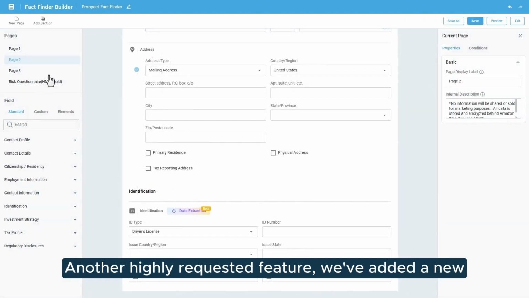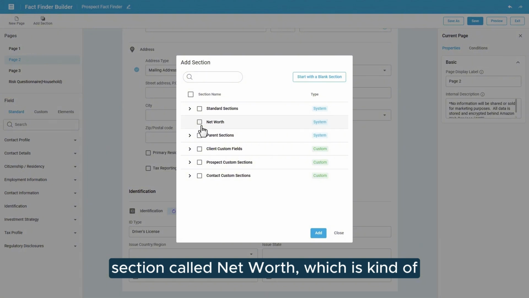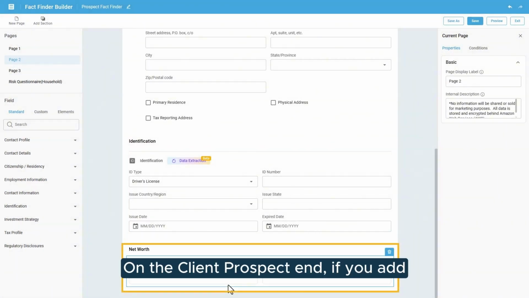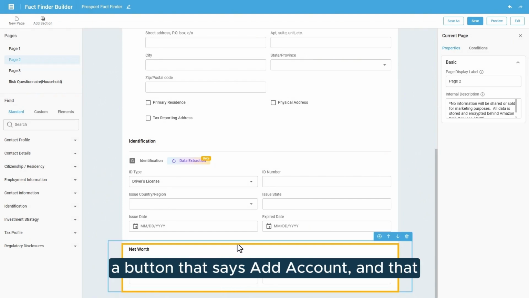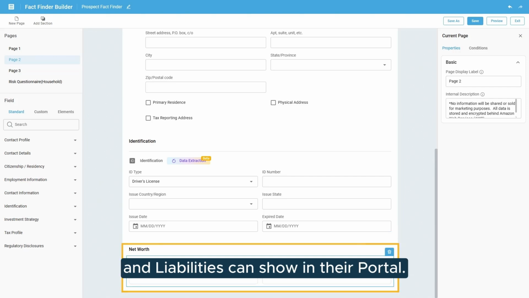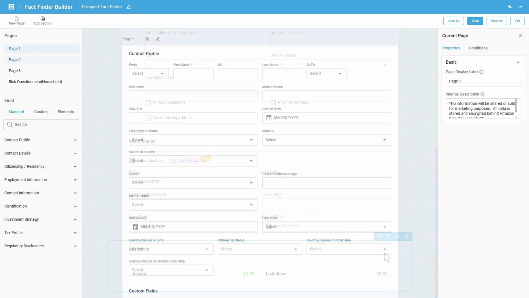Another highly requested feature, we've added a new section called Net Worth, which is kind of what it sounds like. On the client prospect end, if you add this into your fact finder, there will be a button that says Add Account, and that will let your client or prospect add in information about their accounts, so that their assets and liabilities can show in their portal.